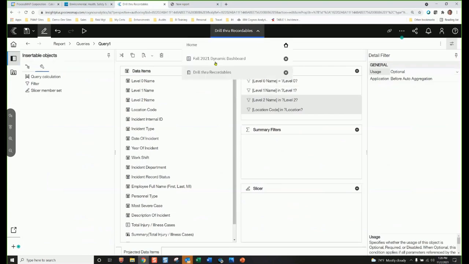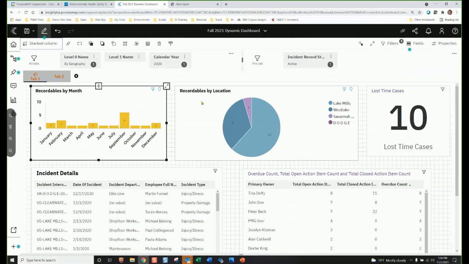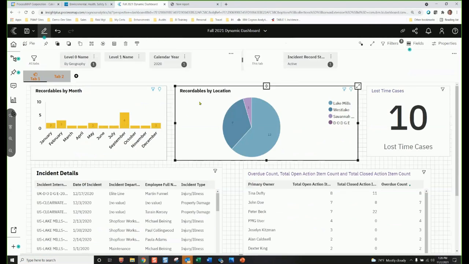Now let's go into my dynamic dashboard. Now I want to create a drill through for this report. I can do it for any of these visualizations. Lost time cases is going to have to be a different filter because it's just the lost time. All right, recordables by location. I'm going to create the drill through report. Go up to your target, click on drill through, add a new drill through definition.